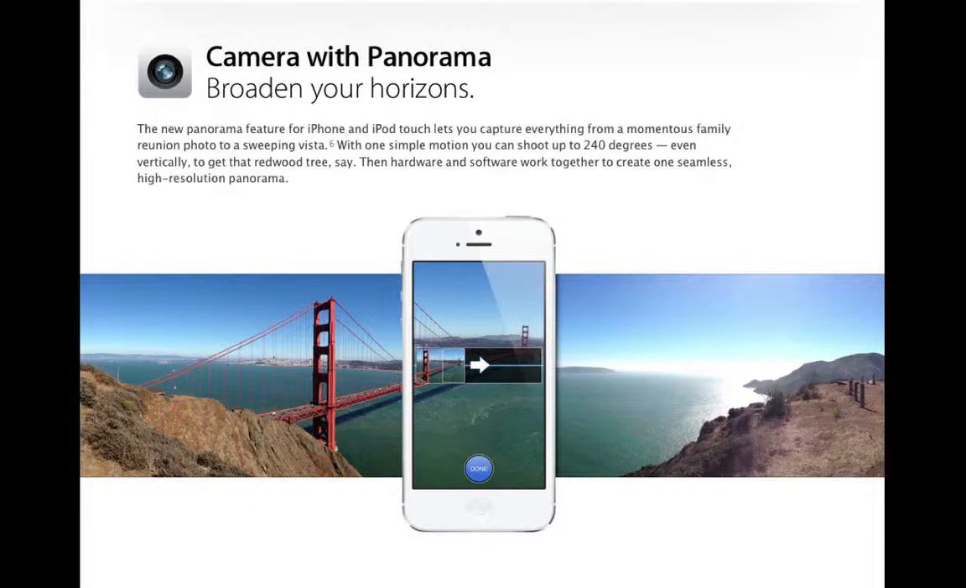Camera in panorama. To me, this isn't a big deal because I'm going to show you what I think is a more useful panorama app. But panoramas on the iPhone kick butt. It's built into your new iOS 6, and it works up to 240 degrees. I took some pictures before the class today, so I'll bring those up and show you.